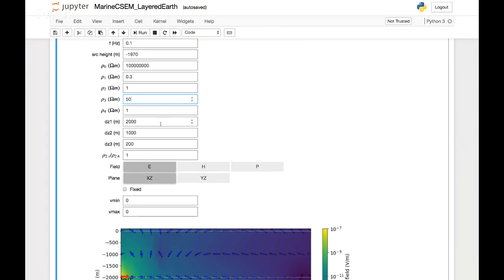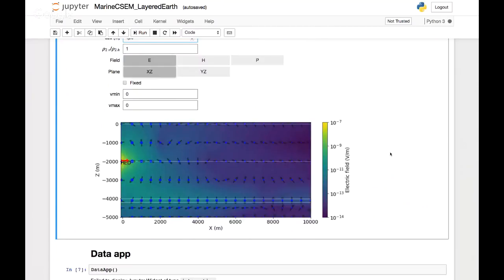And 1, and what was the thickness? 100. Right. So these at DZ2 is 2 kilometers, right? 2,000, and that's 1. That's what the electrical field looks like.